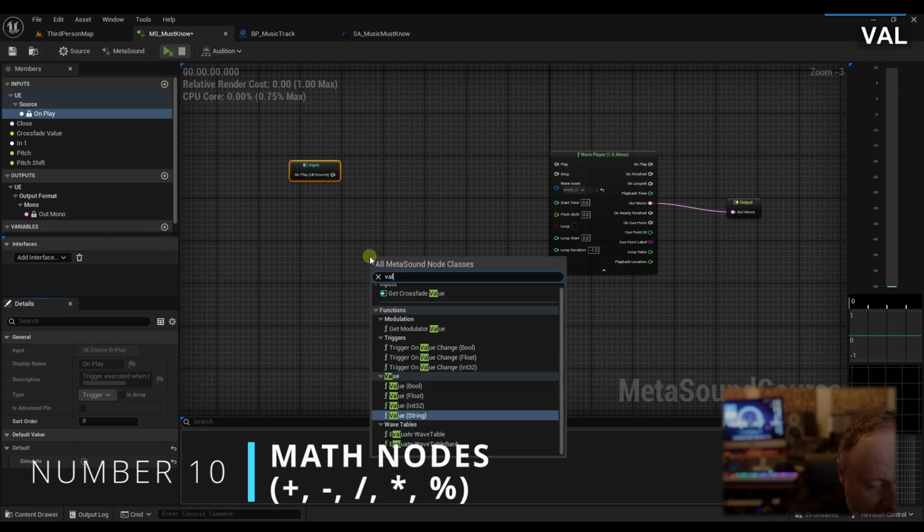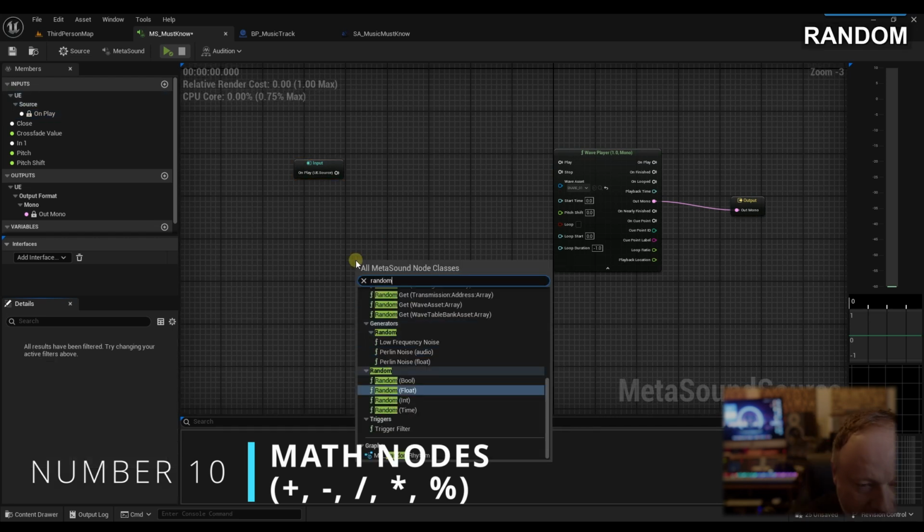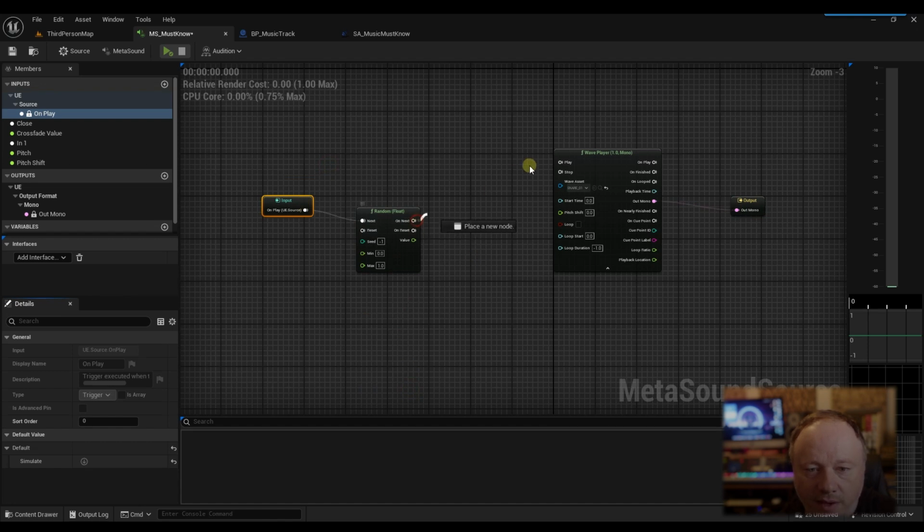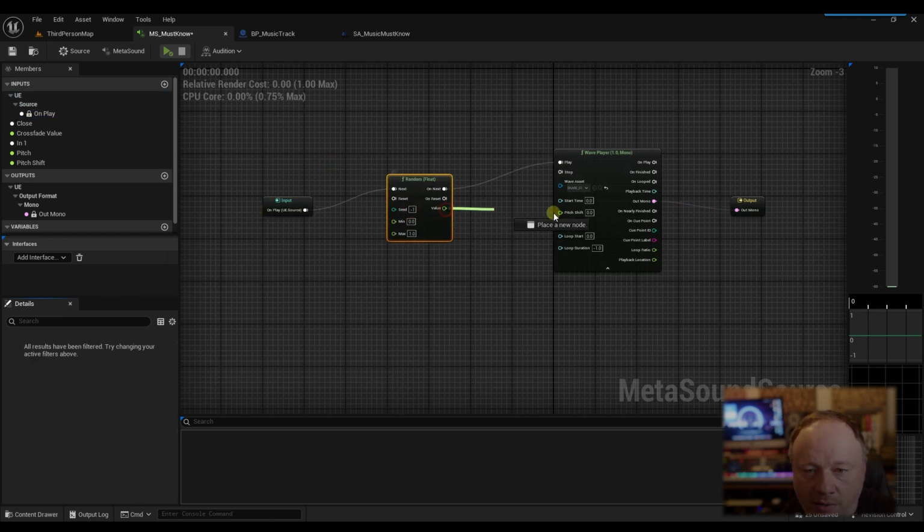So let's just set a float value, a random float value from 0 to 1, and then we're going to play that. And we're going to do that to pitch. So now we're getting random numbers sent to the pitch.